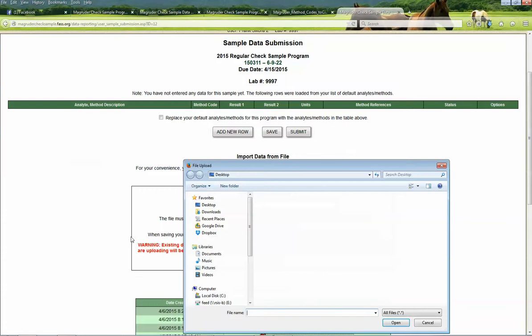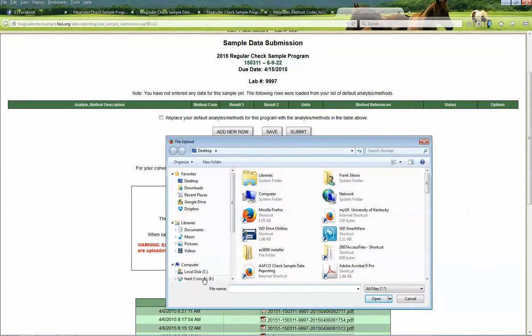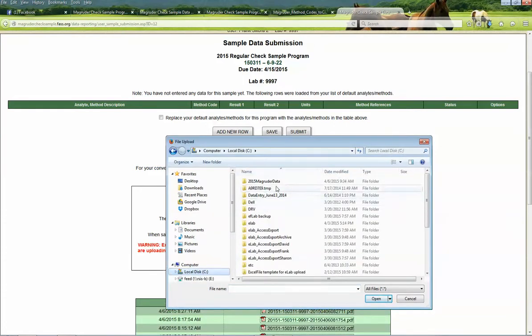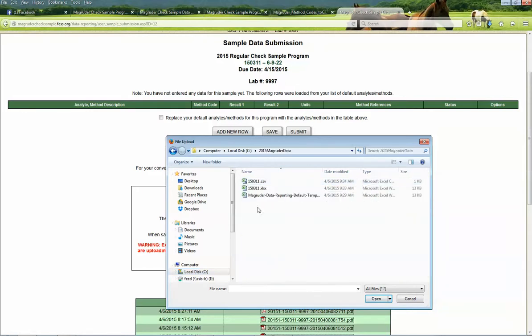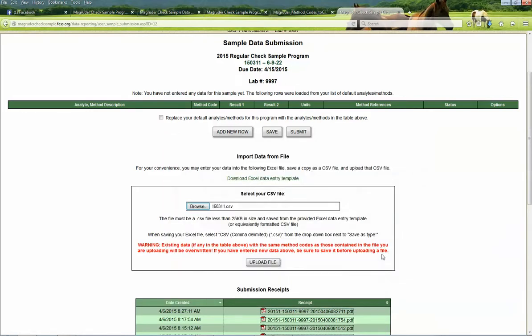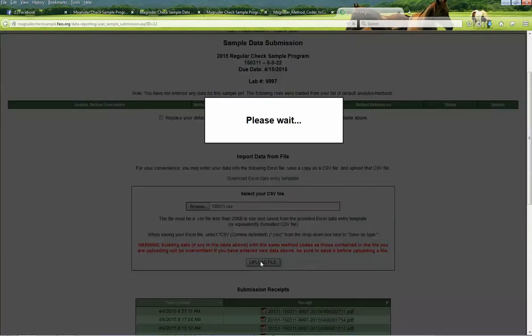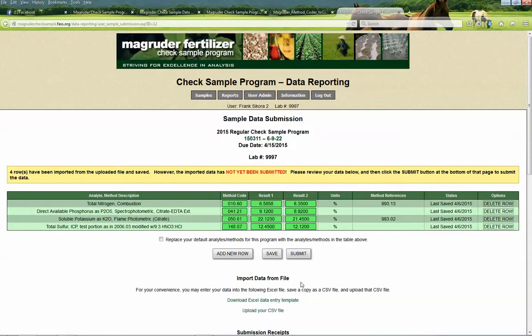So you click the browse button, and I'm going to go to the location where the file is. It was underneath this folder, 2015 Magruder data, and I'll click on the CSV file. And when I do, the selected file will appear in this panel here, so I know I've selected the correct file. Make sure it is the CSV file, and then I hit upload file button, and the data you see will appear here with the method codes in result 1 and 2.